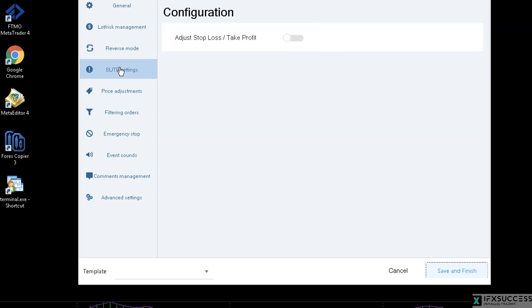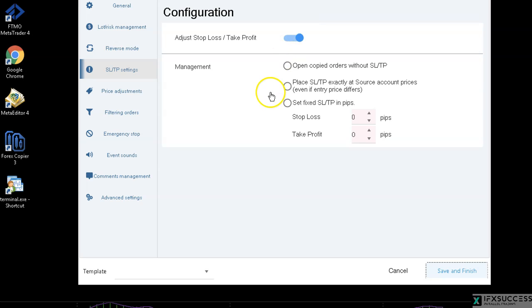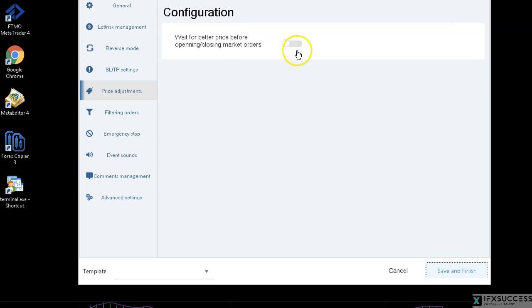Here you're going to have stop loss and take profit, so you can also edit that as well, if you don't want it to be used. If you want to have a fixed stop loss or take profit, if you don't want it to follow your source account, that's what it's doing. You want to edit your other accounts to whatever fits, based on whatever money you're managing, whatever it is that you want to do. Or here, place the stop loss exactly as the source account. So right here you would do that, whatever it is that you want to do. Price adjustments, you can play with that too.